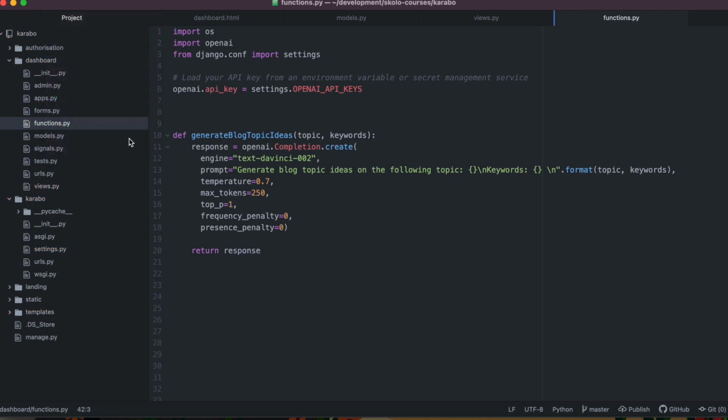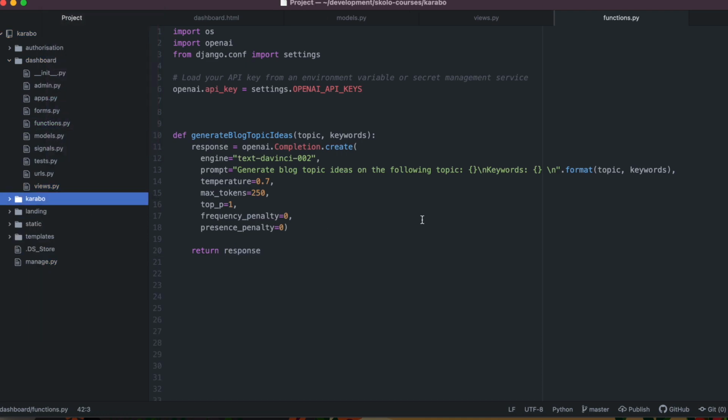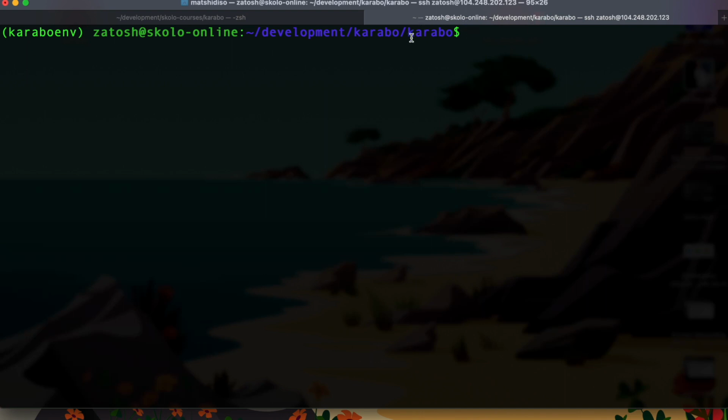Cool. So we've saved all of this. You can see the colors are gone. We have pushed the changes to our VPS. We are now in the virtual server. We're going to run this function from the virtual server.